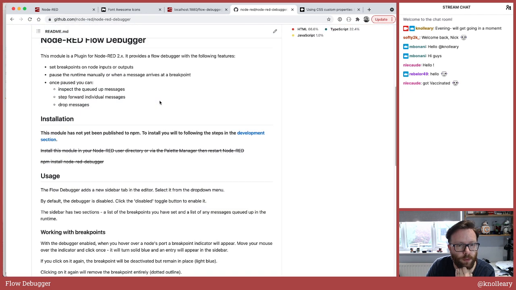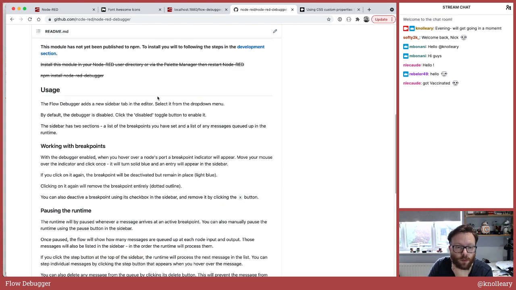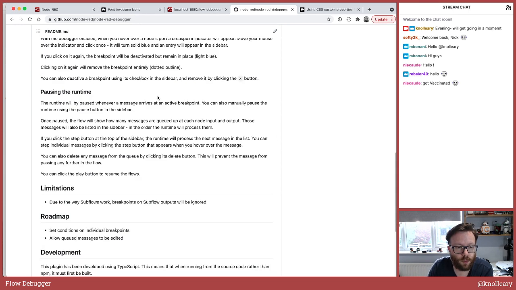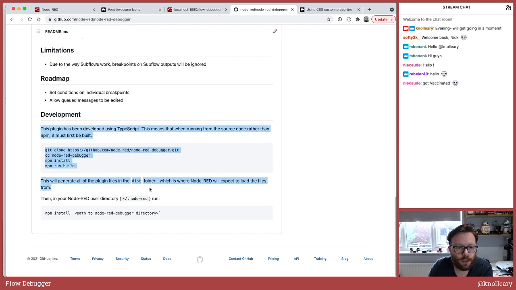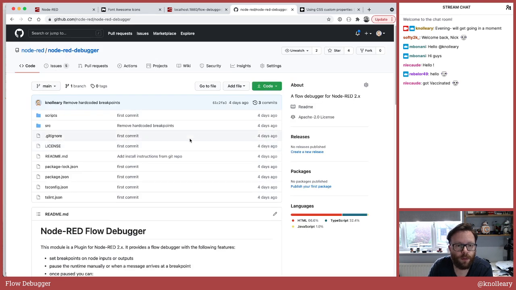It's all up there. So if you have the Node-RED dev branch from GitHub, not the current 1.3.4 release, but the latest code from GitHub for the core of Node-RED, and you're comfortable knowing how to build that and run it, then there are instructions here for how to pull down the Flow Debugger to play with.